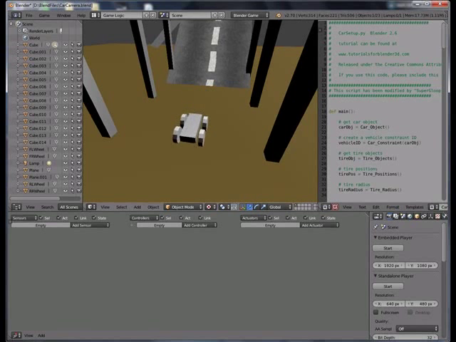This has already been set up, and when I press the space bar, you can see our car suspension, just like that. But unfortunately, this tutorial is not on setting up this car, but rather setting up a camera to follow this car.